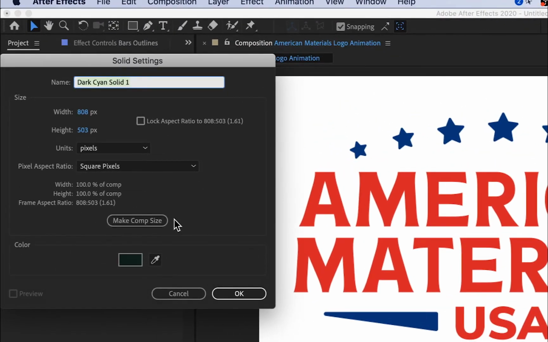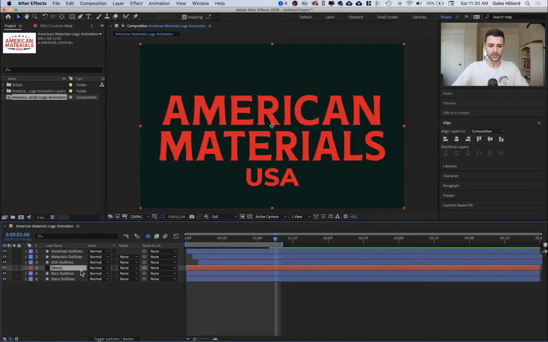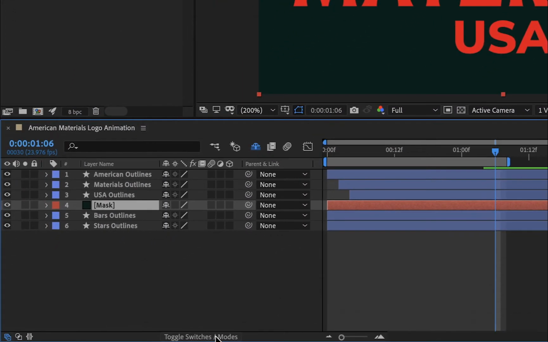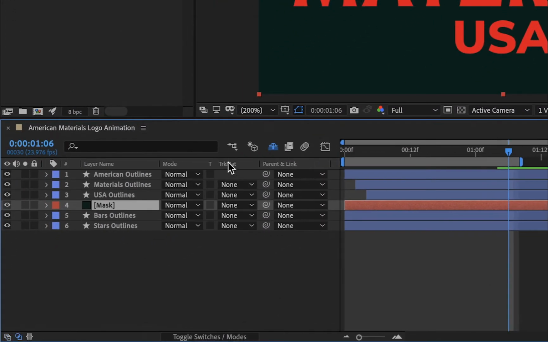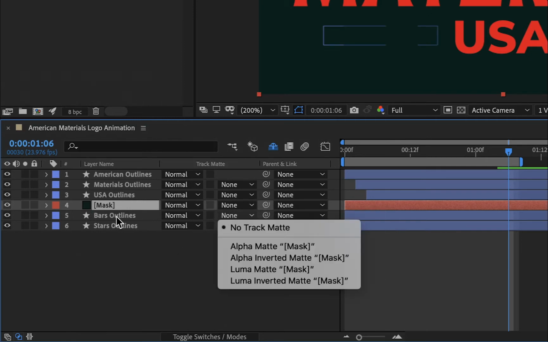Doesn't matter what color it is. We can just call it mask for the sake of simplicity. And then click OK. It should automatically be the size of your window. And so I'm going to put mask right above bars. And if you click here, you may have to toggle your switches back and forth, but you should see one that says track matte. And so if I click track matte and click the alpha matte USA lines, what it means, or sorry, I'm going to click down below it to the bars layer and then alpha matte mask.